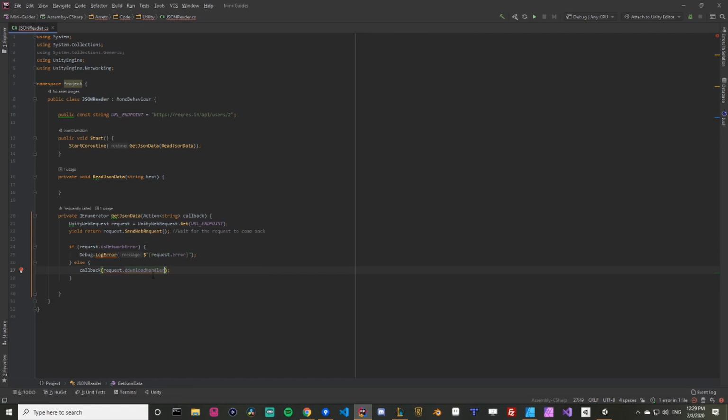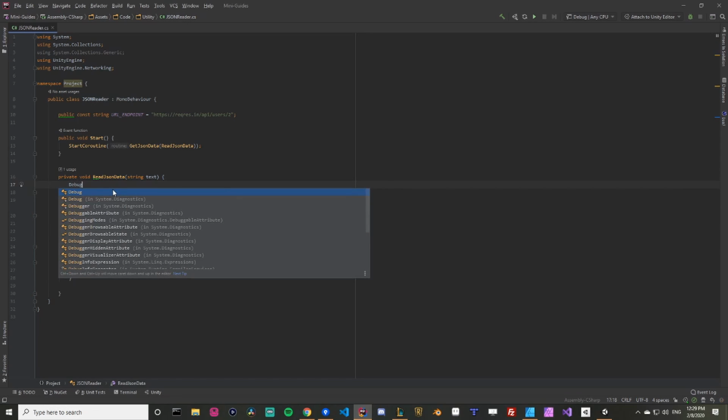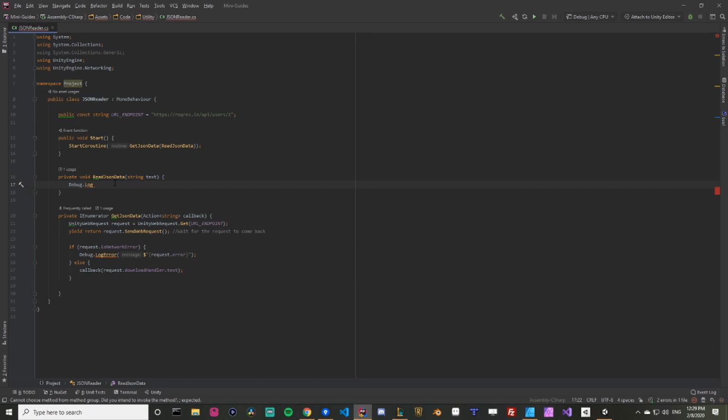I'm going to say downloadHandler.text. So give me the text that you downloaded from this endpoint, and we're going to call it and send it to this guy here. And then simply in this function, we're just going to Debug.Log text. And okay, beautiful. So we're going to save that.